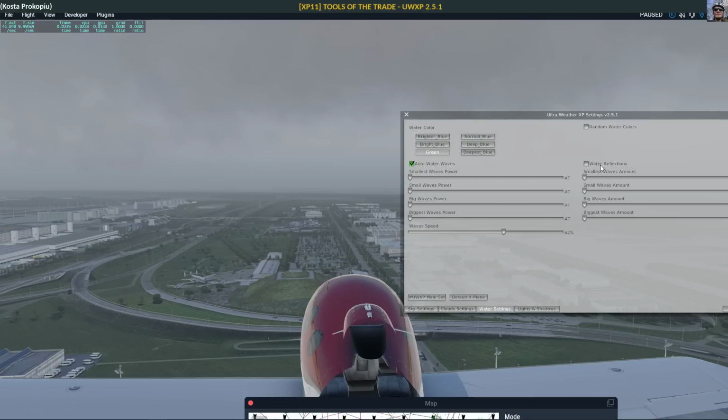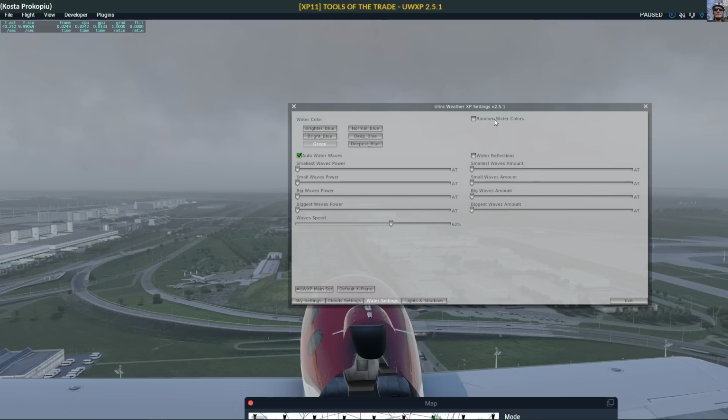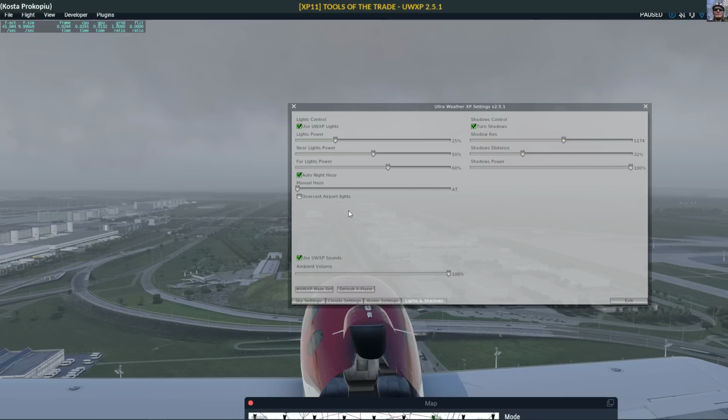I have water reflections turned off because water reflections just take away frames, and they don't look good anyway. It just doesn't work in X-Plane. So I leave them off and save myself the cycles for other things, for good scenery and all that, instead of some reflective water. And again, you can use the random for your water. And then the last thing that we have is the Ultra Weather XP lights.